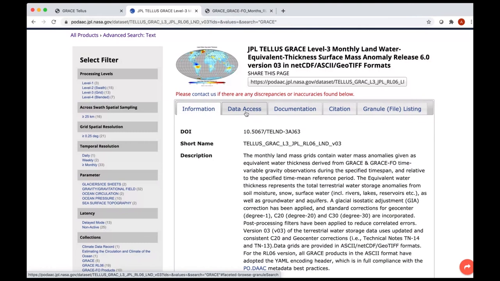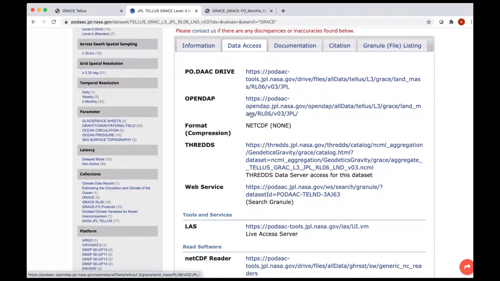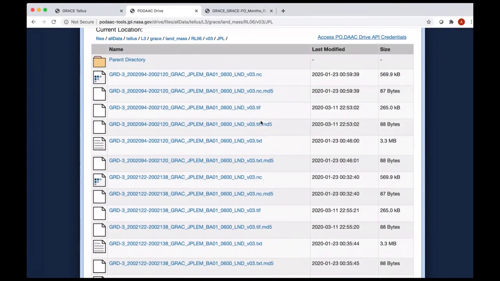And here is a link. It says data access. Just click on it. And it has multiple options of how to download these data. We are going to use PODAAC Drive, where all the monthly terrestrial water storage anomalies from GRACE and GRACE Follow-On can be found. So these are monthly data.